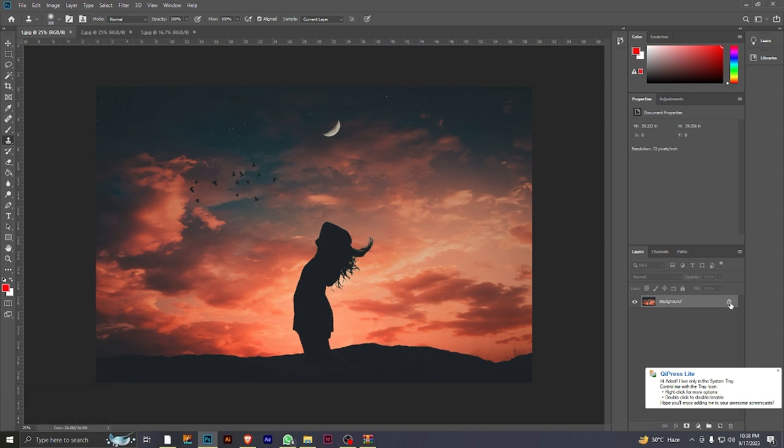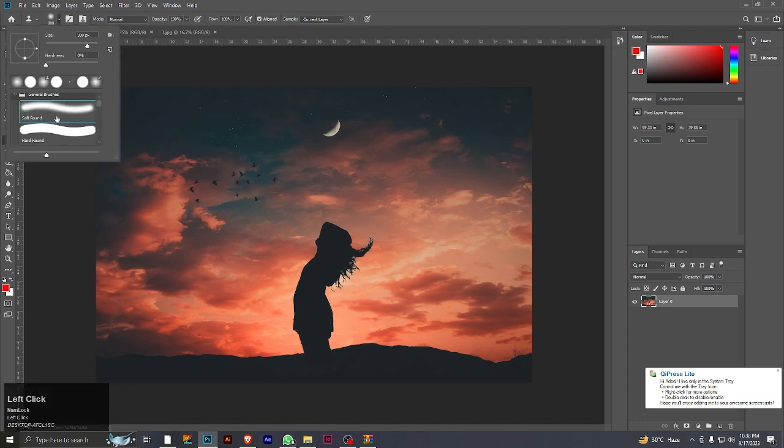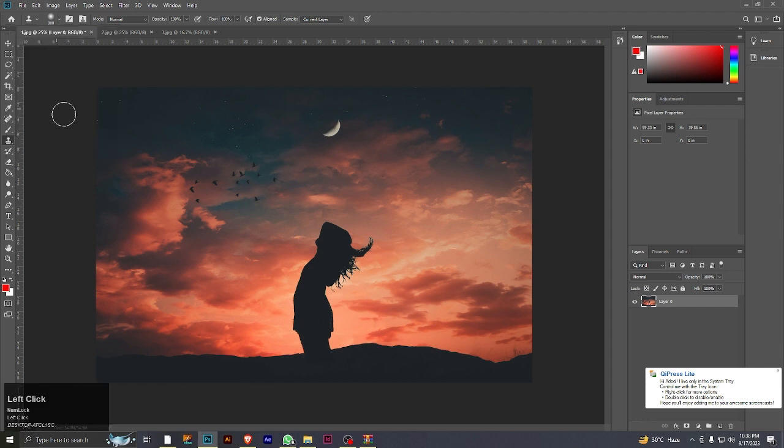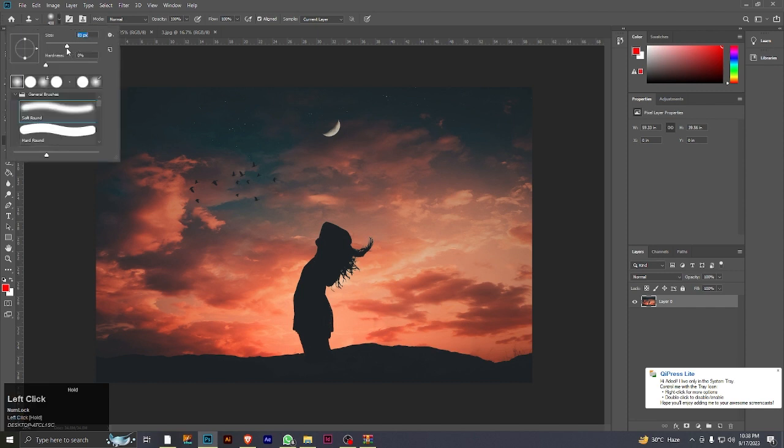First we will unlock this layer. Then we select the clone stamp tool, and we have the brush settings above. We will select a soft round brush from here, not hard, because hard is not relevant to our technique. Let's select this and set the size. You can adjust the size with square brackets, increasing and decreasing, or manually from the settings, whatever size you want.